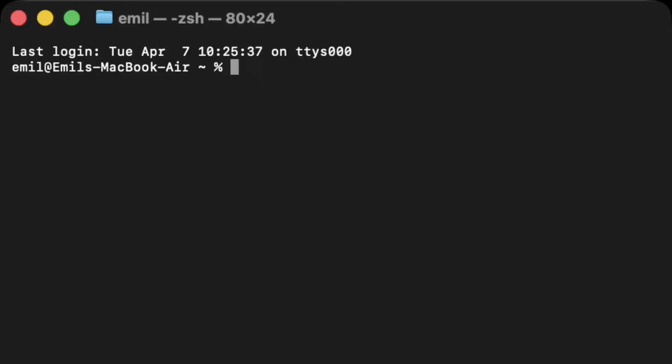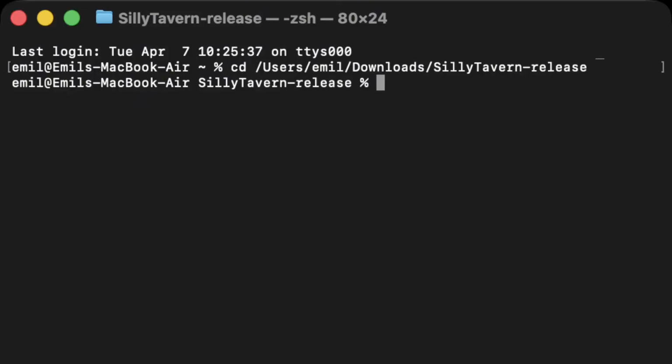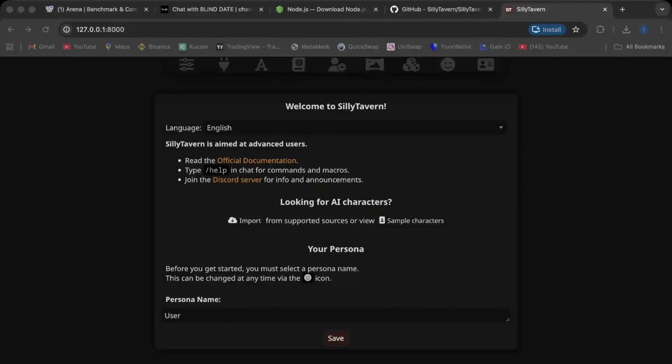Now, open up your Mac terminal. All you have to do is type the letters C, D, and a space. Then, literally just drag and drop the SillyTavern folder right into the terminal window and press enter. Finally, type sh space start.sh and hit enter. Give it a few seconds to load, and boom, it automatically pops open in your browser.